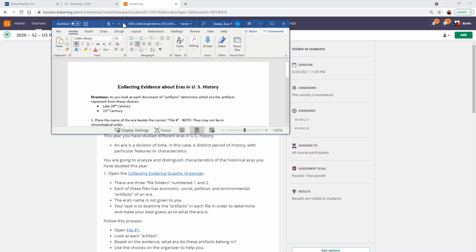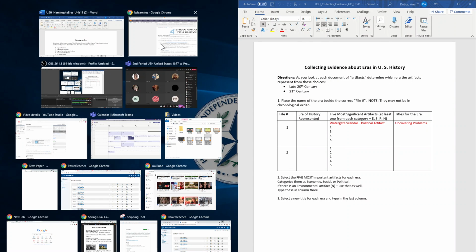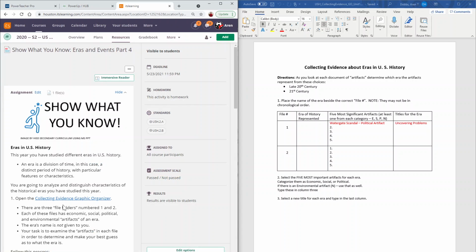Here we go. Collecting the eras in U.S. history. So here we've got two eras in U.S. history. I'll snap this window to the side so we can read them both here with the directions. So once you've opened it up, you are going to analyze and distinguish characteristics of the historical eras you have studied this year.